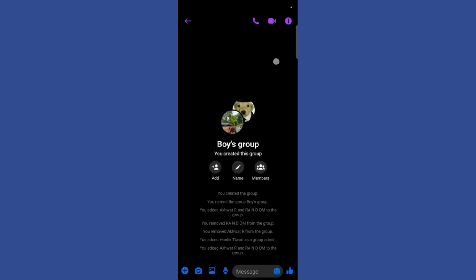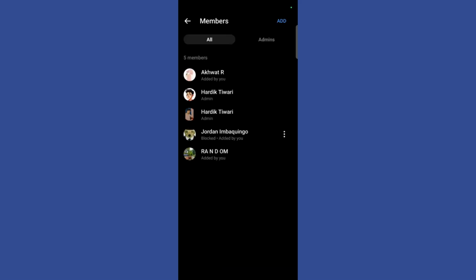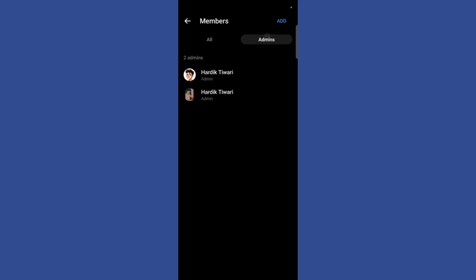Then once you are inside the group chat, simply click on the members button right here. Once you are here, you can see all of the members. Now simply click on the admins button to filter out only those accounts which are currently an admin of this group. Then it will list out all the admins.